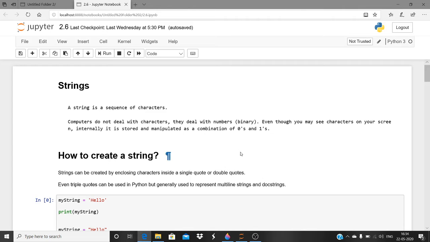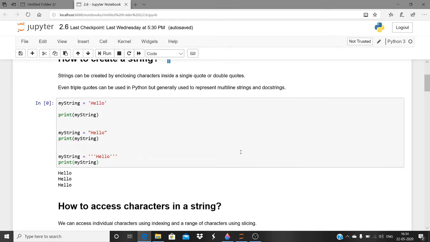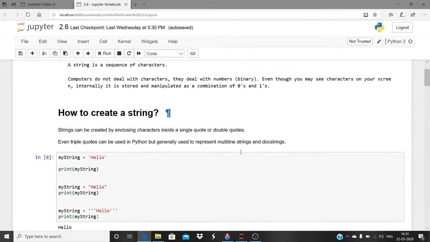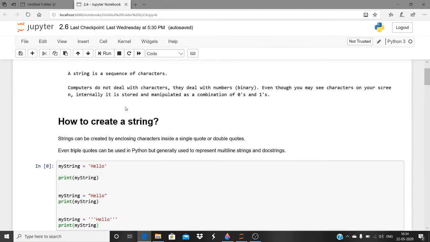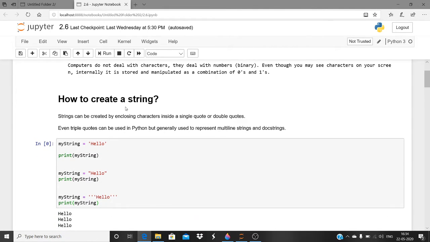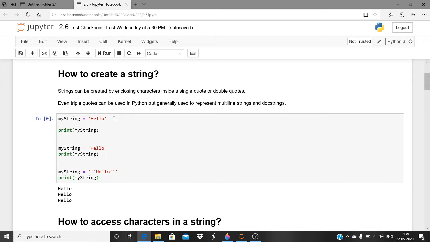Hello guys, so today we are going to learn about strings. In previous videos we learned about dictionary, and in this video we are going to learn about string. String is just a sequence of characters, okay? And computer stores it in binary, that is 0 and 1. But you can see it properly in human language also.